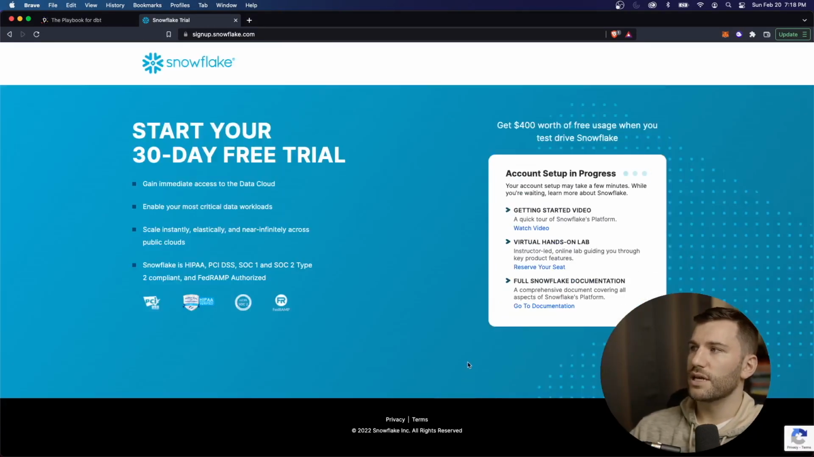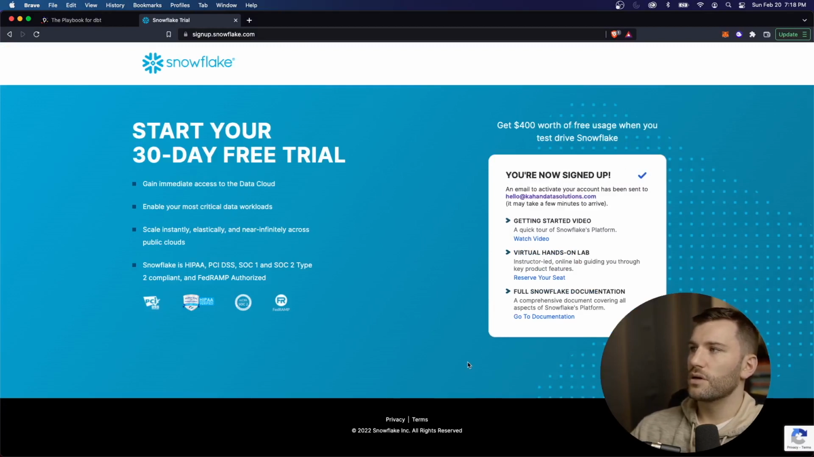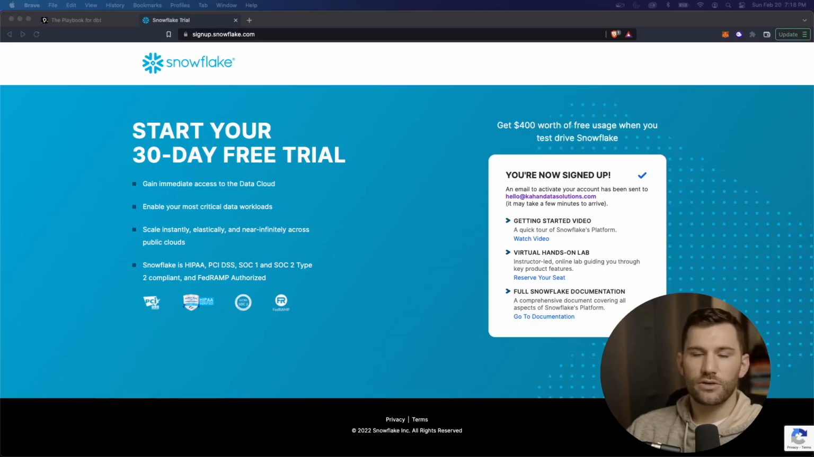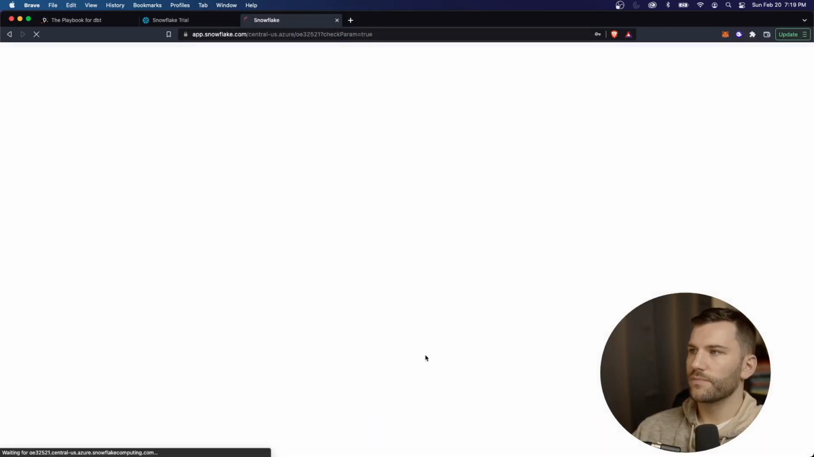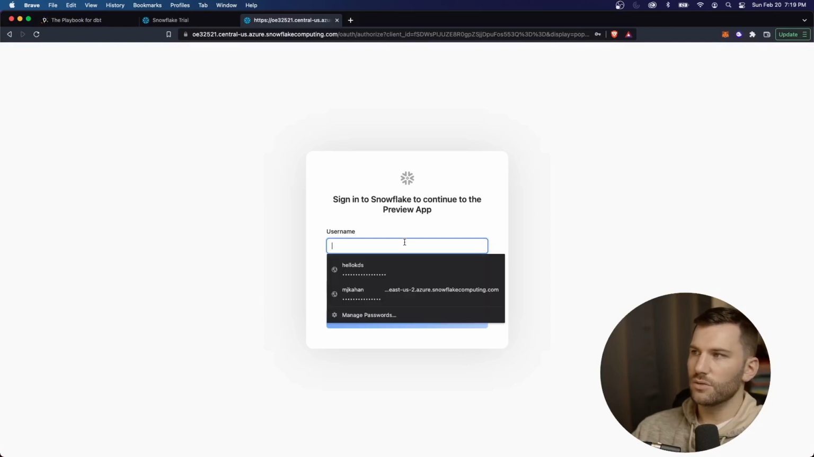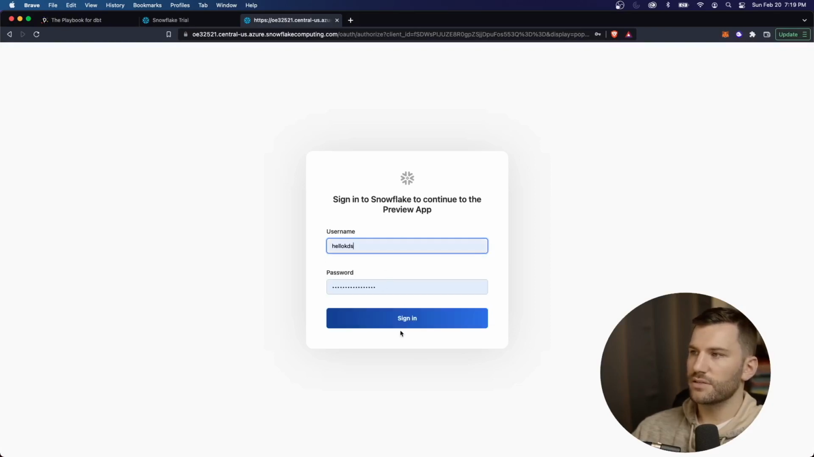Okay. Account setup in progress. And we have received an email. So I'm going to open up my email. There should be an activation email. It says click to activate, and I've selected that. And I'll bring that over here. It says, all right, welcome to Snowflake. Give yourself a username and password to get started. This is one I already have, so I'm going to keep the username the same for simplicity here. And I'll call this hello KDS. Password. We'll get started. And now we can sign in to continue here. I've saved this. You can sign in.